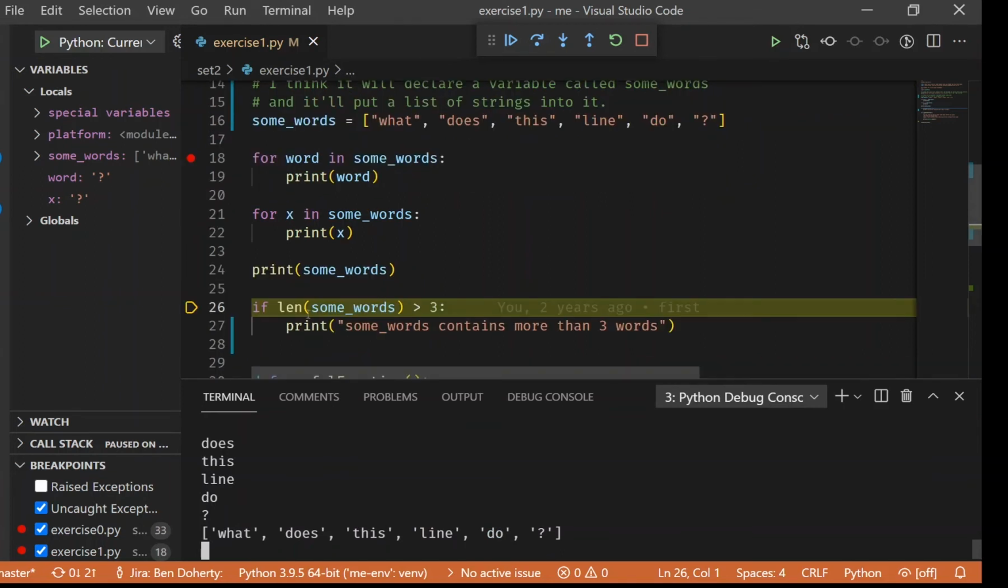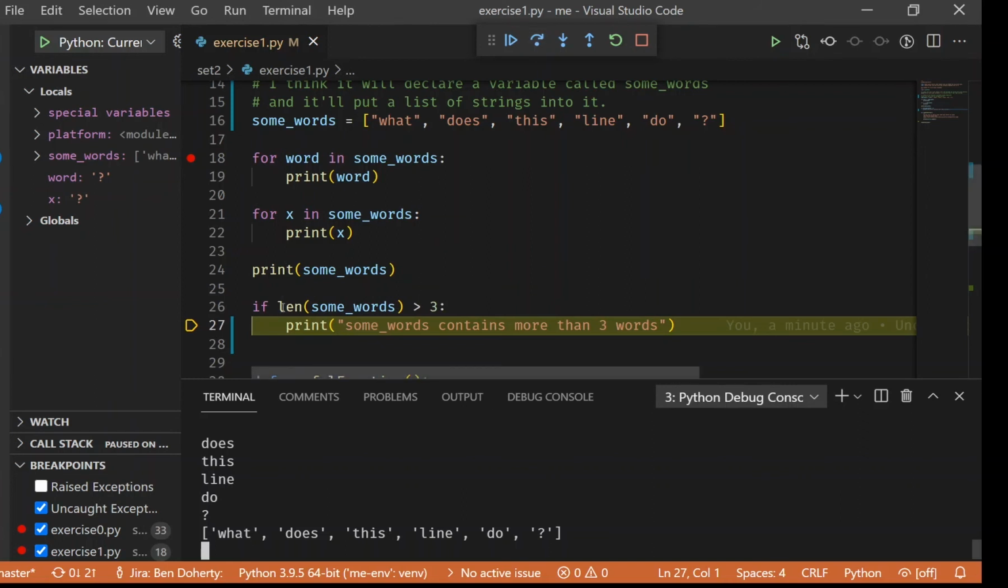And then what's this doing? So if len some words is greater than 3, so len gives you the length of a list, the number of items in that list, or number of characters in a string, or anything that implements the length property. So let's step over that. Yes, so that resolves to true.